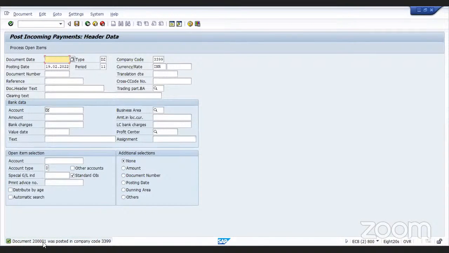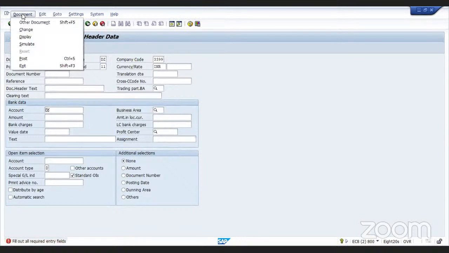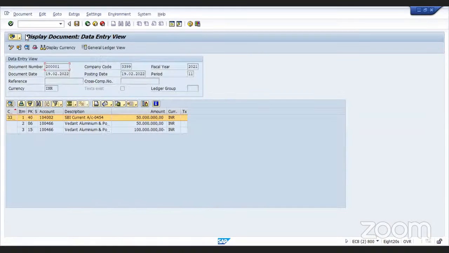So document number 2 lakh 1 was posted in the 3398. So you can check the balances right now. Go back. Here also, before posting there is a simulation before you save it or process it. Right now the simulation is not possible. At least we can display. The entry will be coming like this.